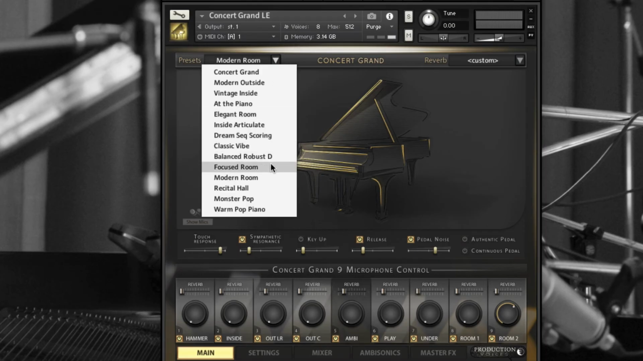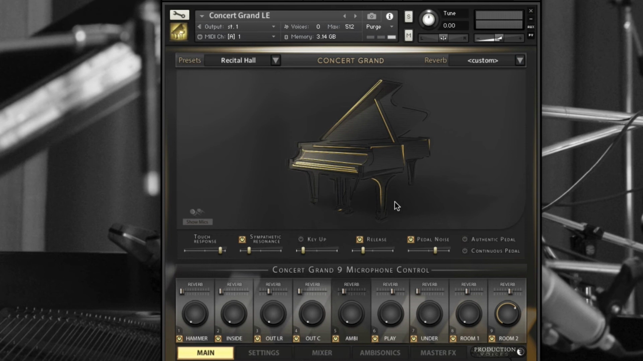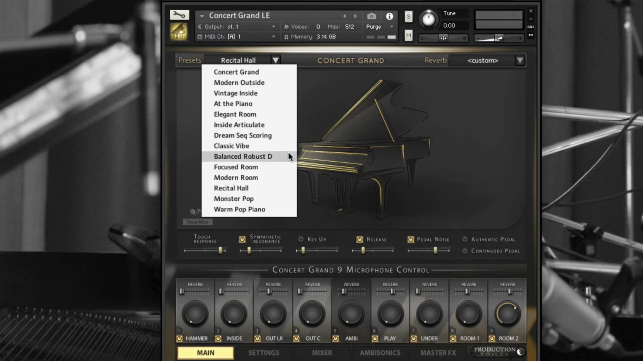Then moving on from the Modern Room to the Recital Hall. So this one is a little bit tricky. Sometimes on headphones, I don't like the sound of it. It's combining the room with some reverb on top of it. So you can play your finest Bach with that, and it will still be a little bit articulate.